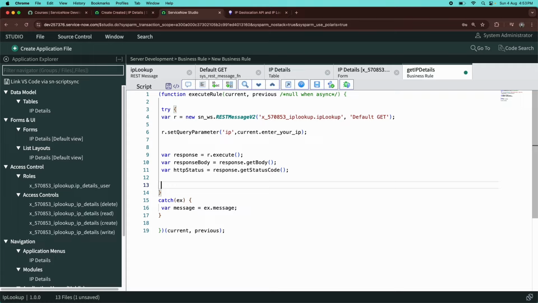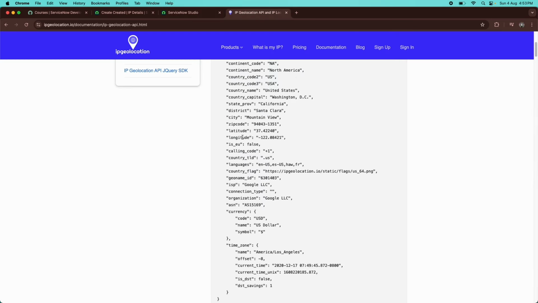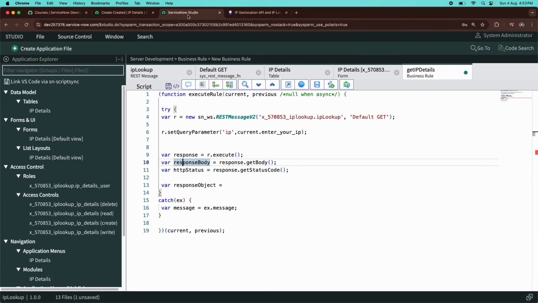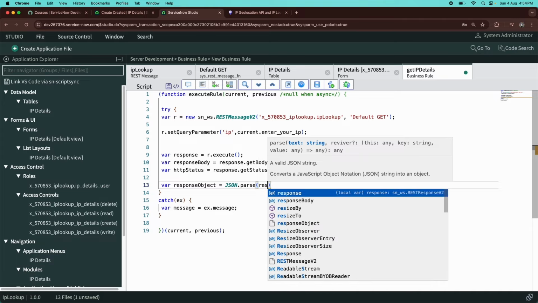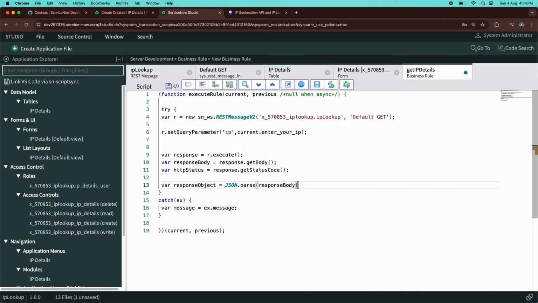Here I'm going to add a new variable, and the variable name would be response object. I'm going to convert the returned JSON which is stored in this response body, because response body is storing the response.get body, and the format of the response body is JSON, right? Now we have to convert it into an object so that we can use it. So I'm going to call JSON dot parse, and here response body. So I'm already converting it to the object.